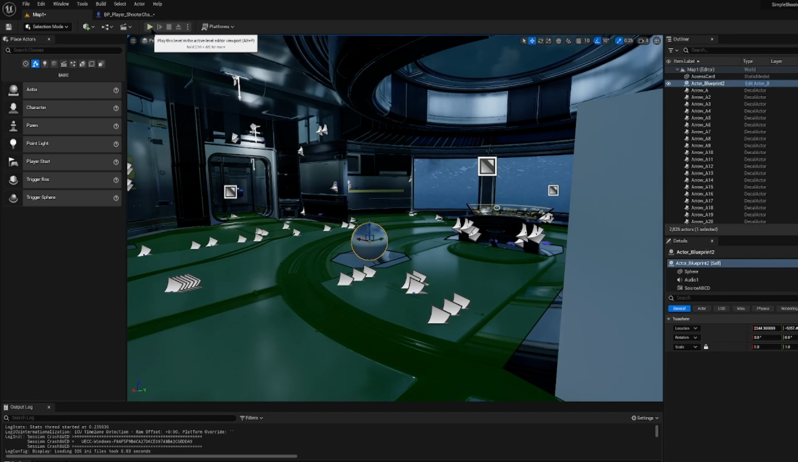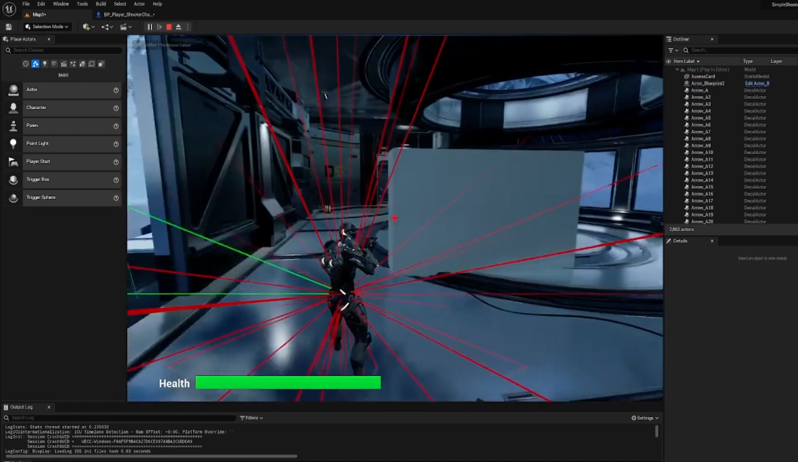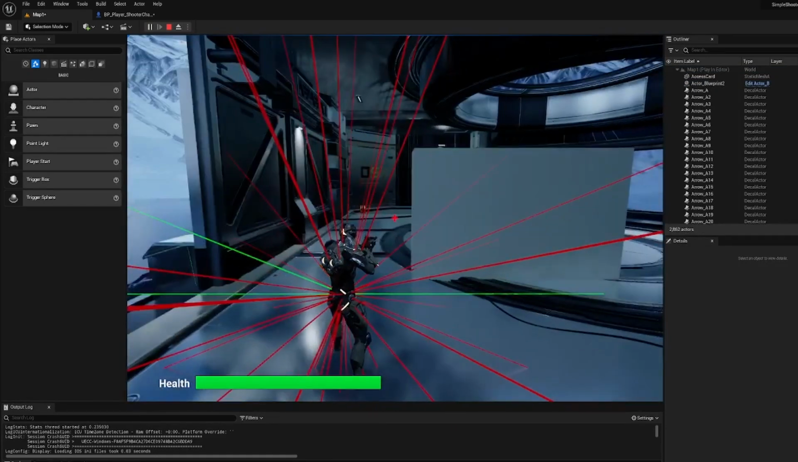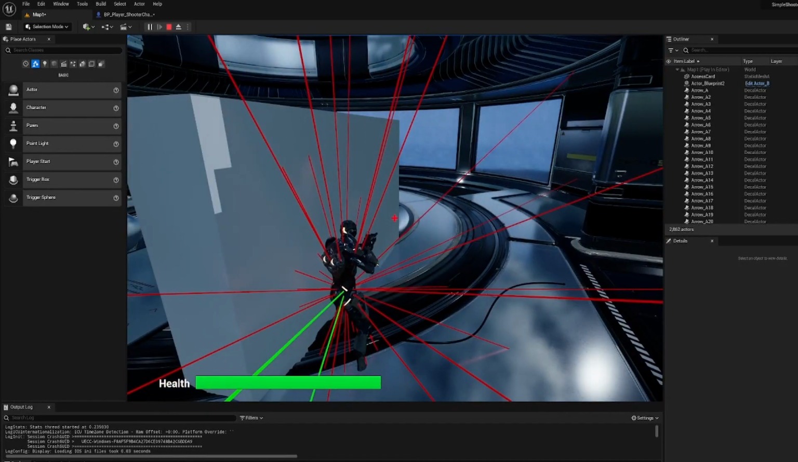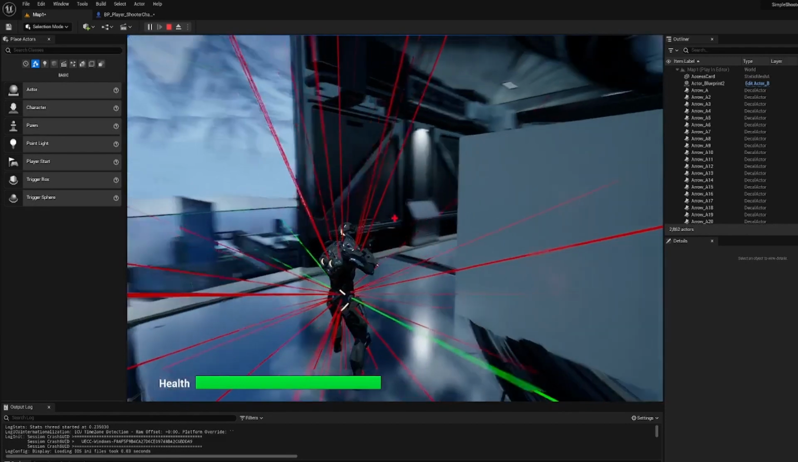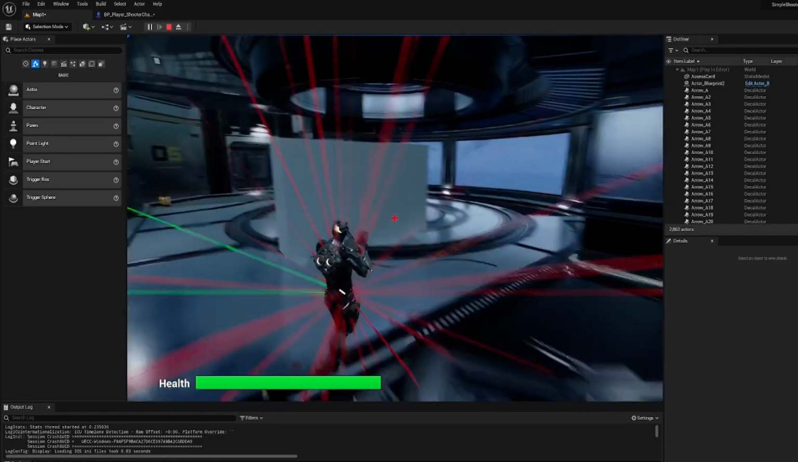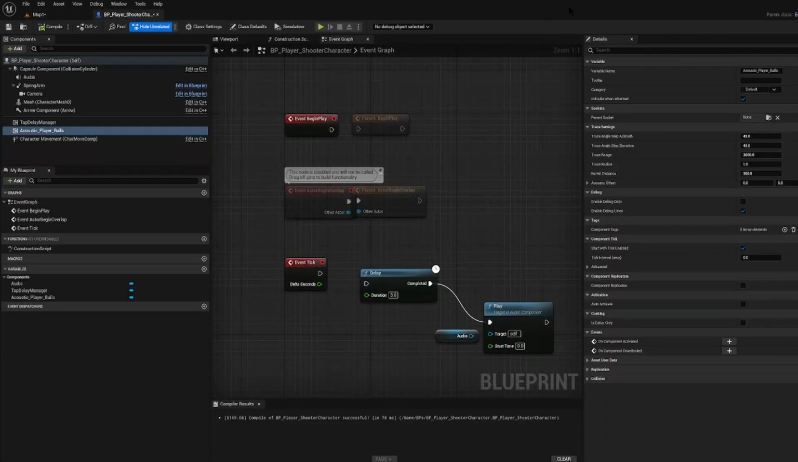From within the game, when I press play, I have a bunch of these traces that are going to detect where things have been hit. At the minute, the red lines are where it has hit, and the green lines are where we don't get hits.